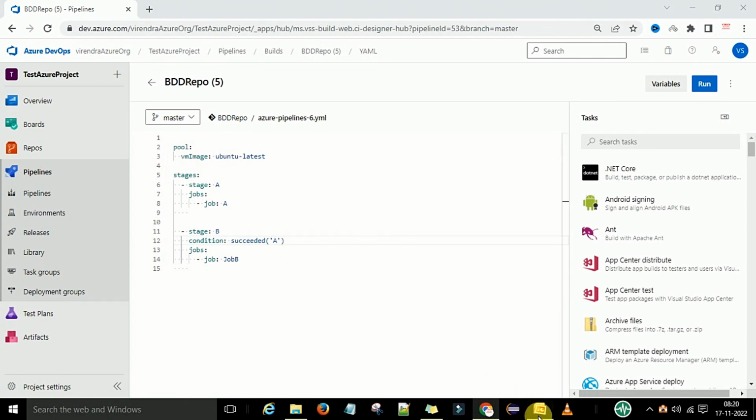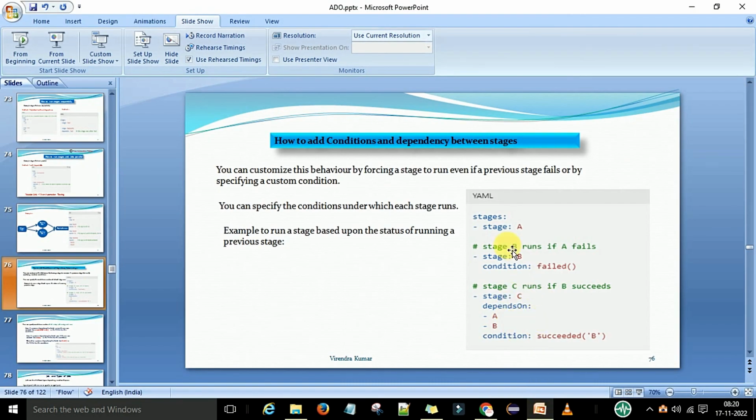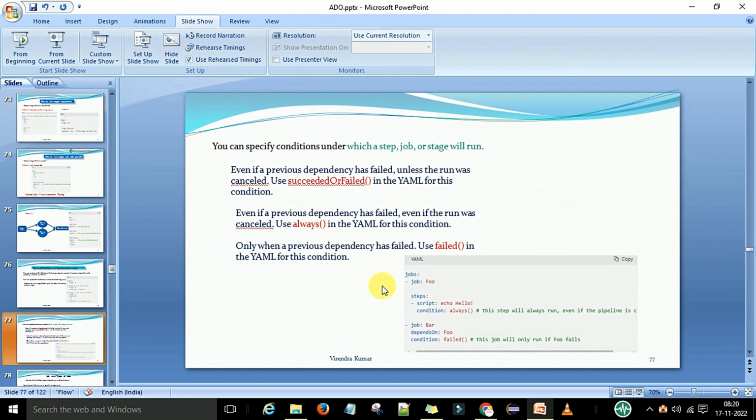We can make the conditions and achieve the dependency between the stages, and this is how we can skip the stages if any stage failed or passed. This is another example, for always. In that condition, this stage will execute always, even if you cancel the pipeline. And this one depends on the failed condition.